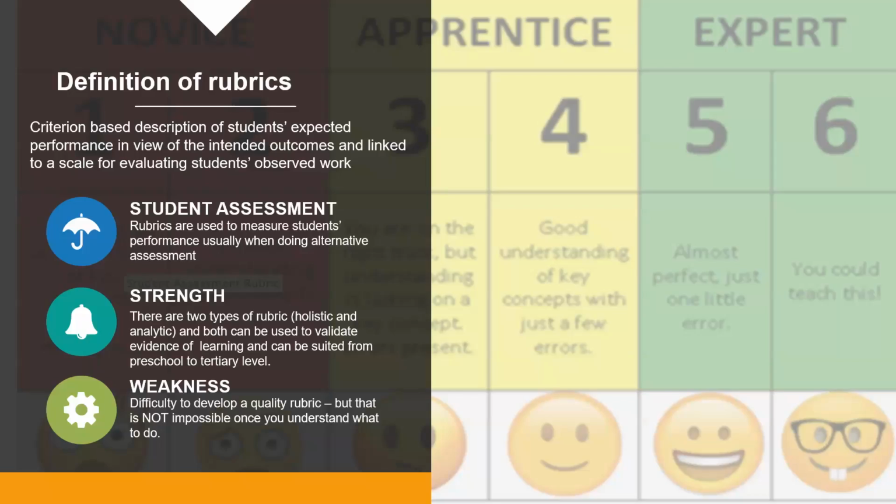Rubric would be suitable for assessment that requires them to do projects, requires them to do other ways than the paper pencil test. Maybe even those teaching dancing or public speaking. They will have to observe students' performance, which you cannot do in a paper pencil test. So that's where you've got to use alternative assessment. So when you're using alternative assessment, you have to use rubric.